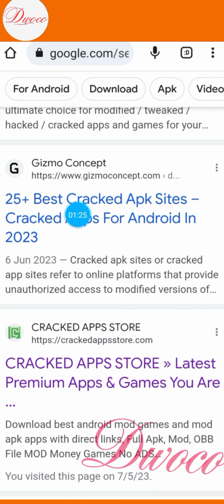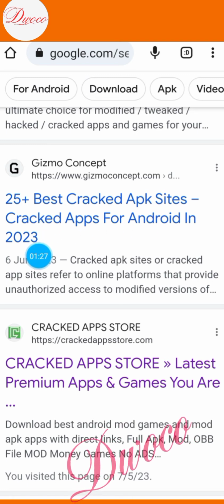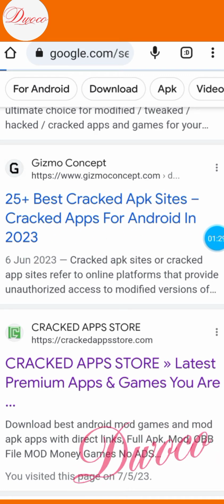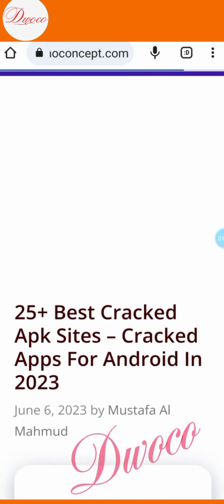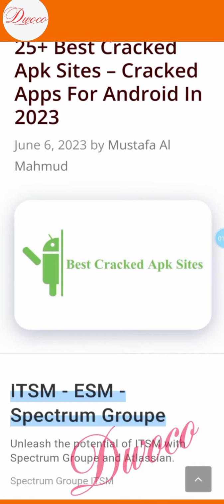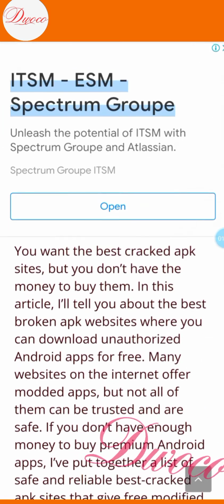Okay, then let's look at this one: 25 best cracked app sites, cracked apps for Android in 2023. All right, so look at that again. Just go through all of them. You're going to have the opportunity to download as many apps as possible.